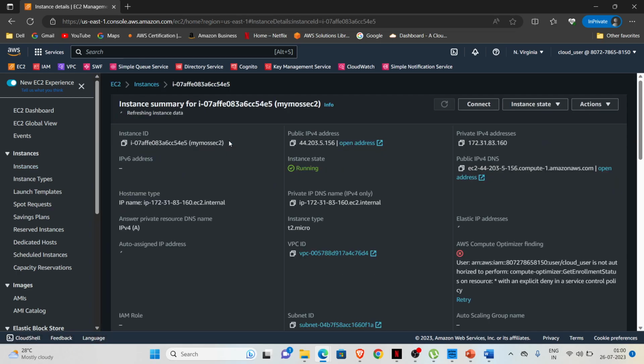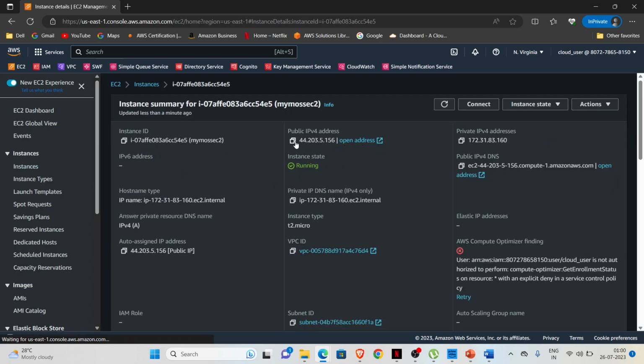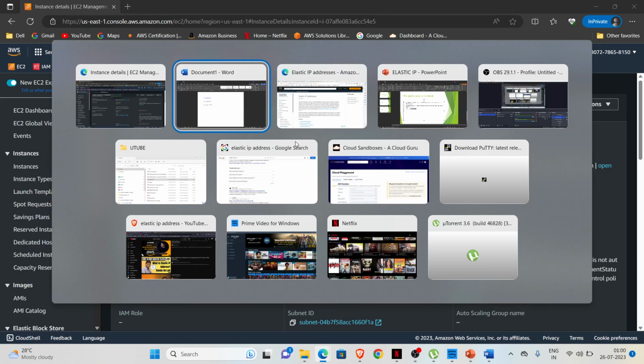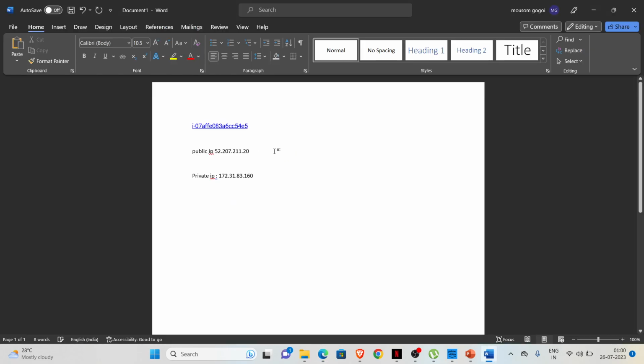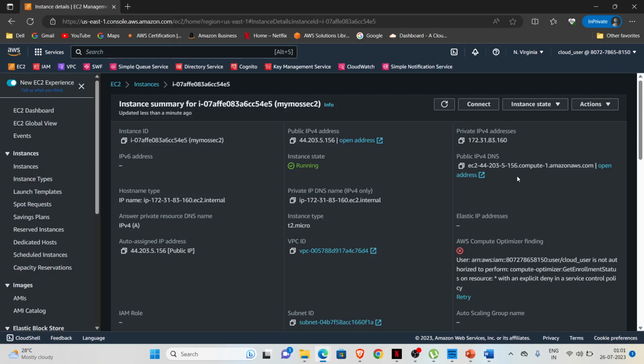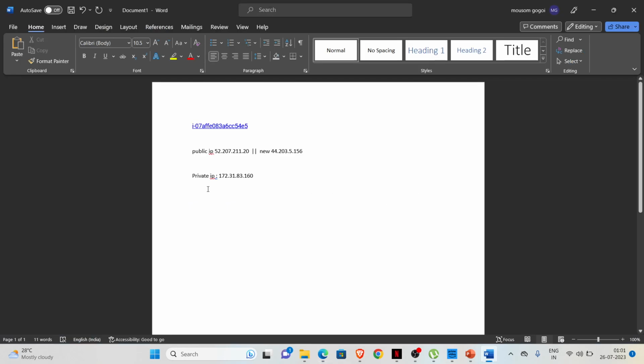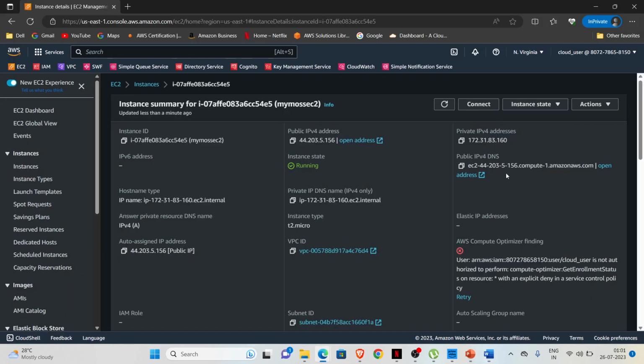So we'll open it. Okay, so you can see this is the public IP address, which is completely different from the previous one, right? So this is the new public IP address, 44.203.5.156. The private IP is still the same, 173.3.1.83.160. It's also the same over here, right?